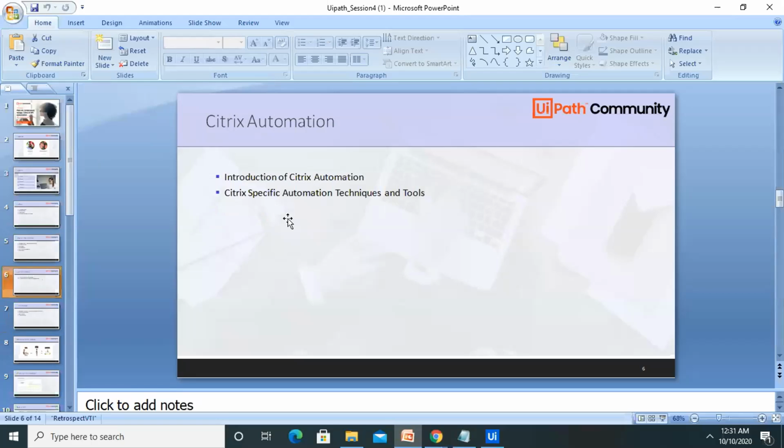We have already discussed the Citrix automation part. Whenever we are talking about the specific automation techniques and tools, we can see one part on the native and Citrix recordings. The major component among these techniques and tools, and the easiest way to automate in the virtual environment, is using the specialized Citrix recorder, which we have just used now, which automatically generates fully configured activities based on the user's actions.